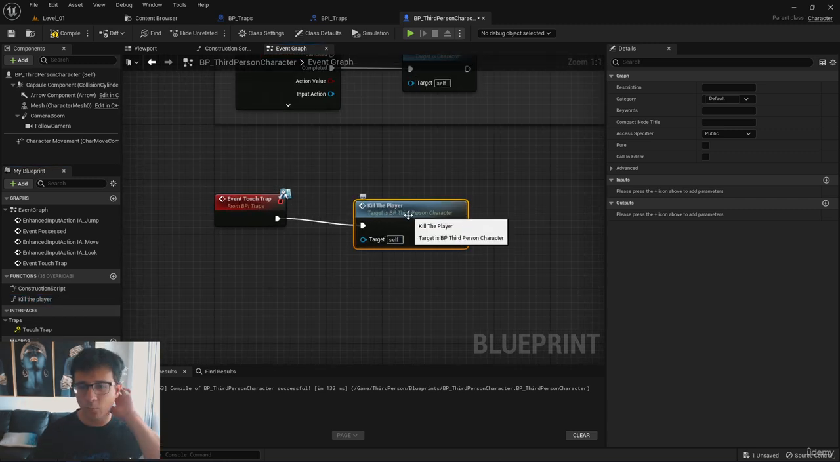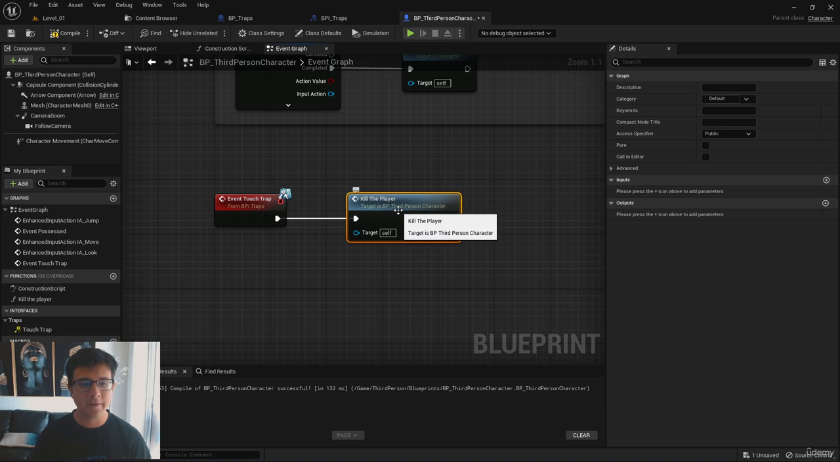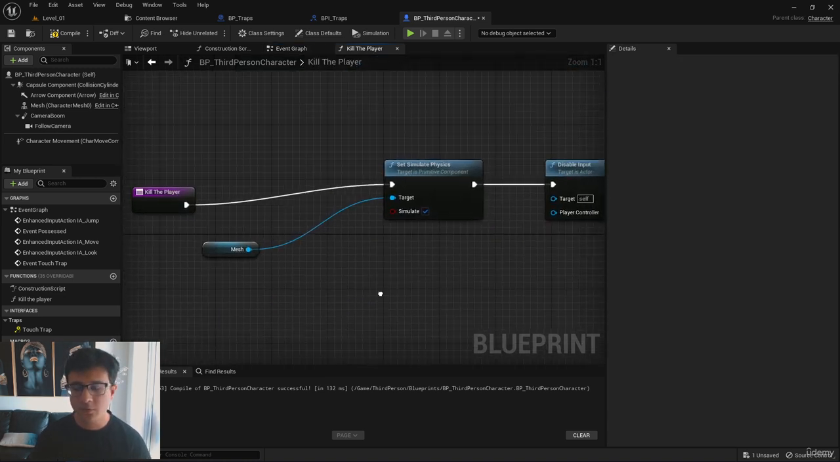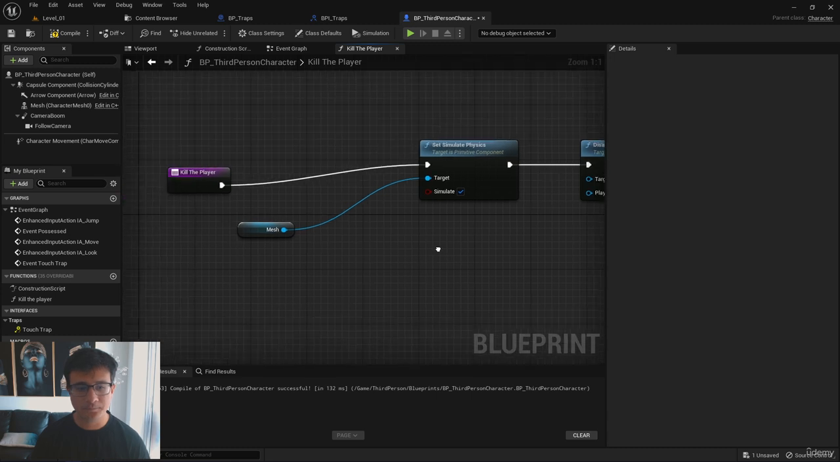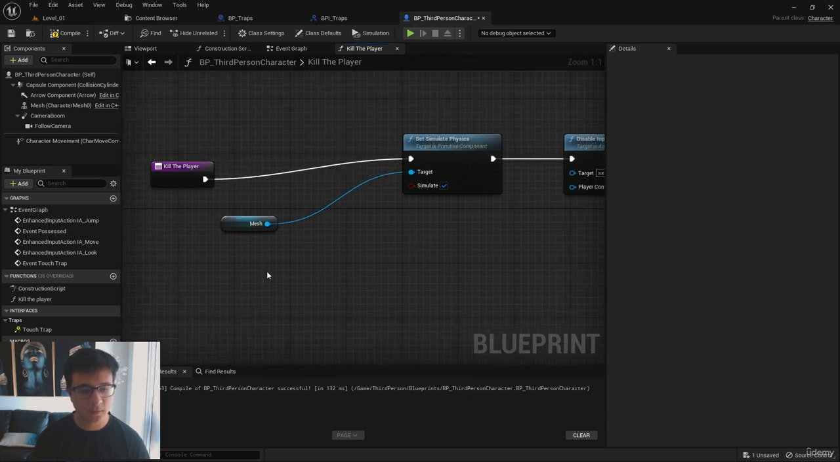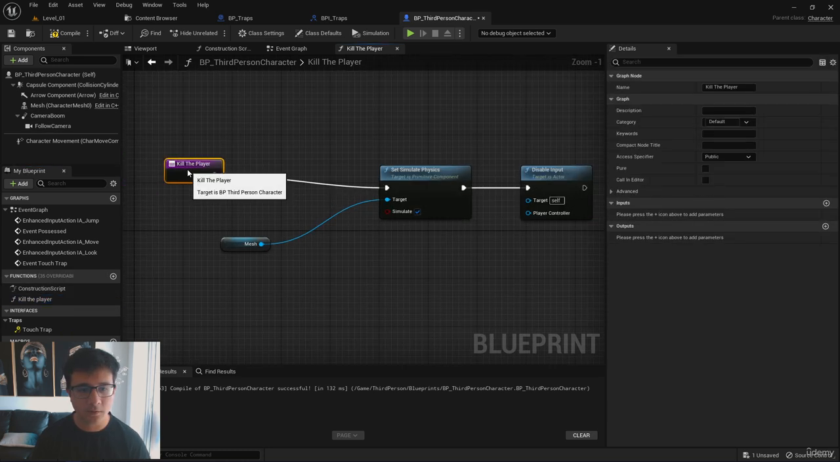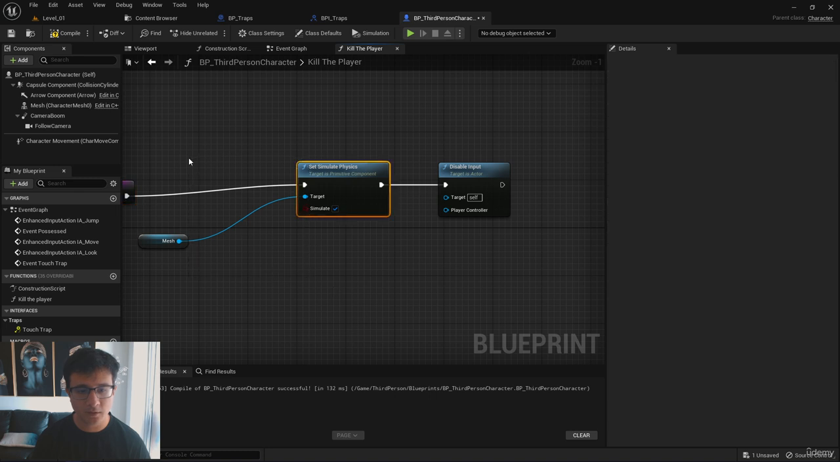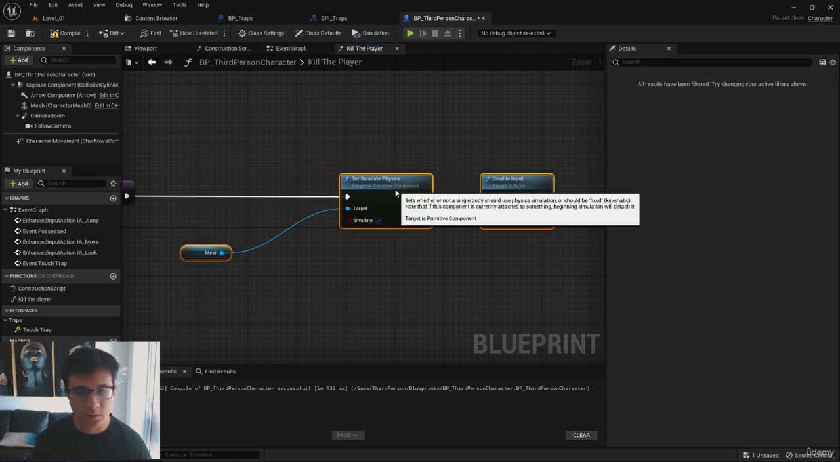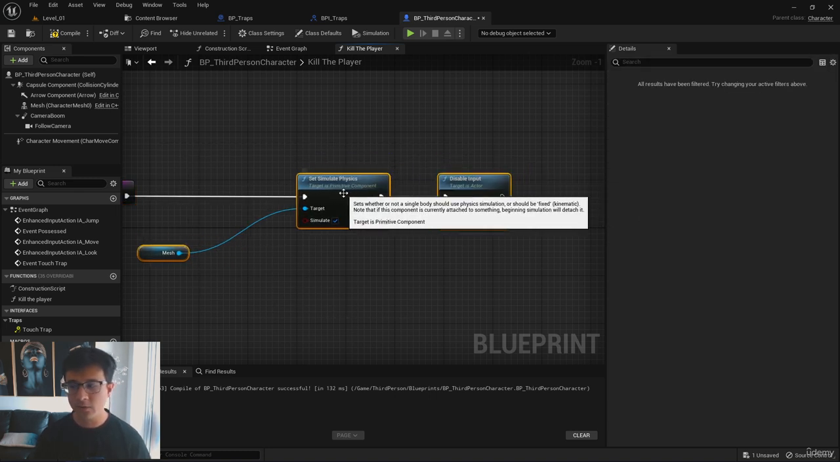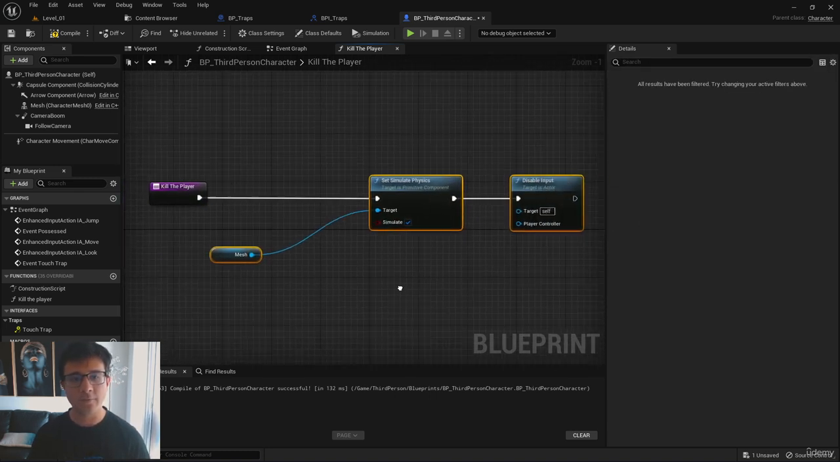So kill the player will do a bunch of things, and if I double click on this, you will see here that I have a bunch of functions. One of them is kill the player, and whenever kill the player gets called, it will simulate physics and disable the input. Now that we have this, let's add more functionality.